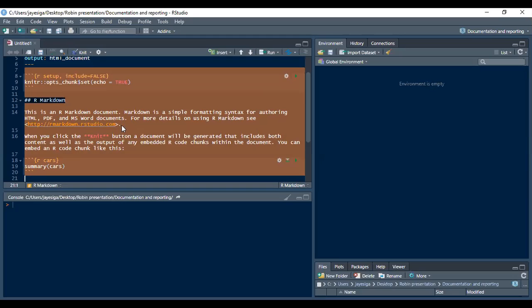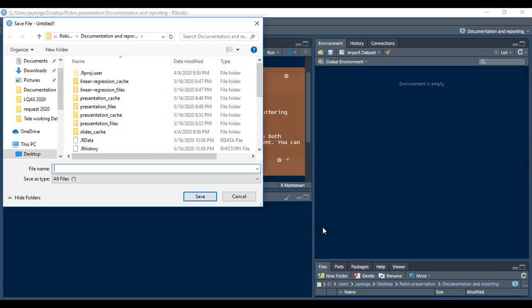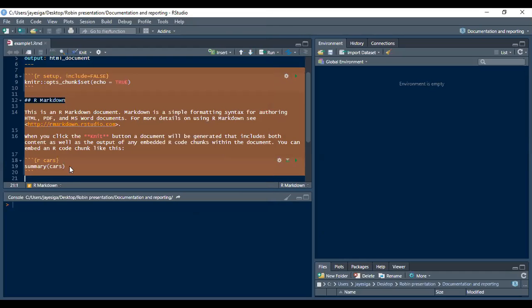And when you have done, you can save. When you save, it's going to be saved in the project directory. So here you can call it any name you want. Let's call it example. Let me call it example 1. So I'll call it example 1. I'm going to save it. So this is going to be example 1.Rmd.